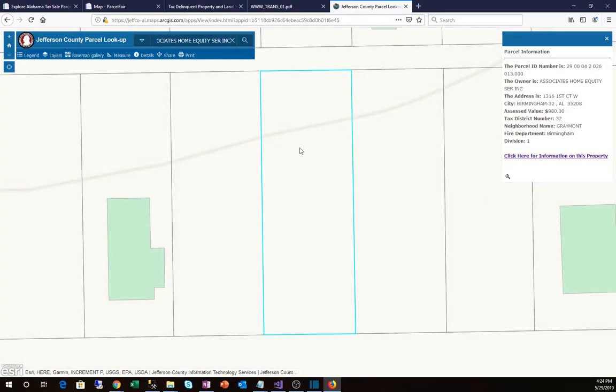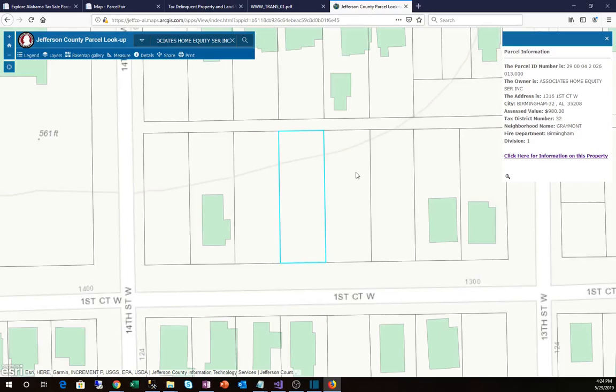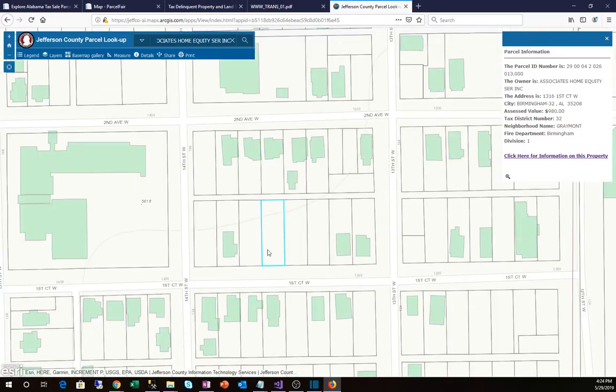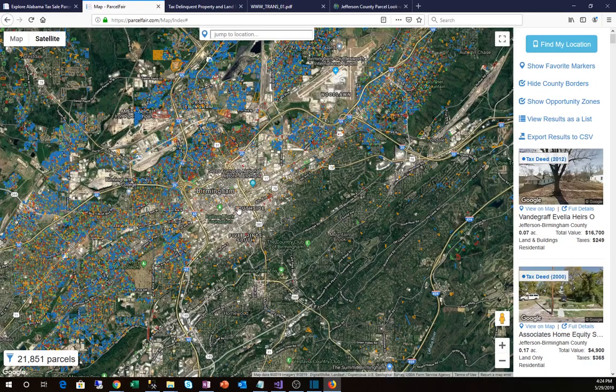So you'll notice the parcel is outlined inside of its neighborhood here, and you can see the street and other houses, and this looks like a vacant lot. You can tell information like the street address and other information here on the right side panel. But we can't see if there's other tax delinquent parcels available in the area. And we can really only highlight one at a time. So let's switch gears and I'll show you how we do it on Parcel Fair.